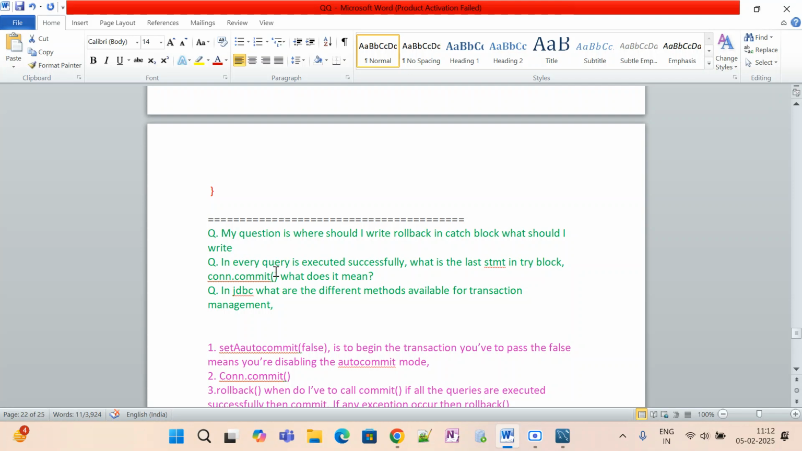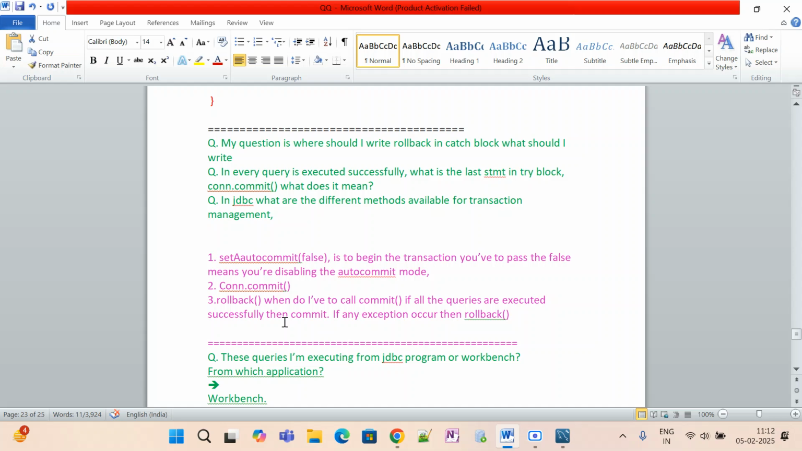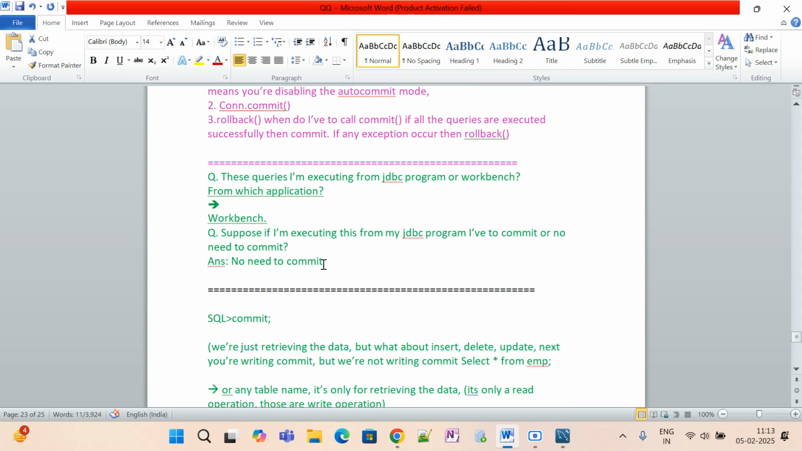If I am writing one JDBC program, we will transfer money. First, we have one table, and the table name is accounts in my database. In that accounts table, we have account number as one column, and the other columns are account holder name and balance. So I have three columns. Accounts is my table name in the test database, and the first column is account number, then account holder name, and the third column is balance.